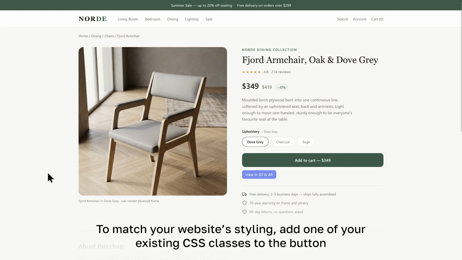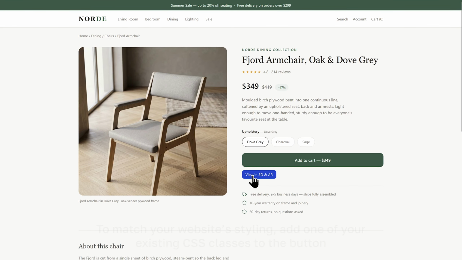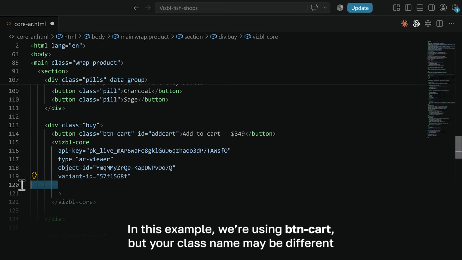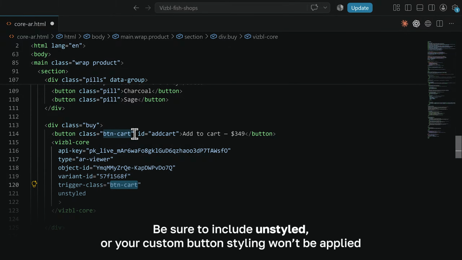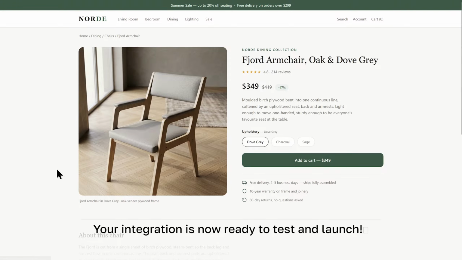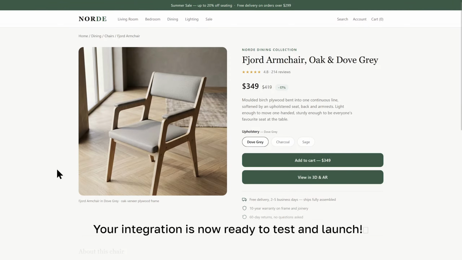To match your website's styling, add one of your existing CSS classes to the button. In this example, we're using BTN Cart, but your class name may be different. Be sure to include unstyled, or your custom button styling won't be applied. Your integration is now ready to test and launch.